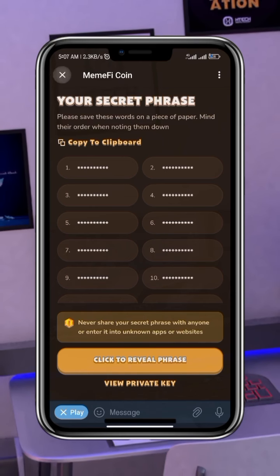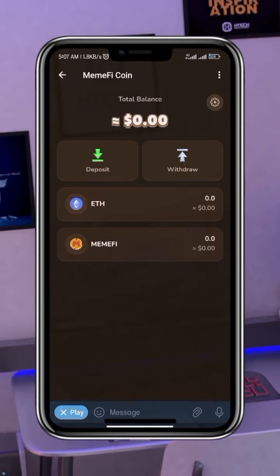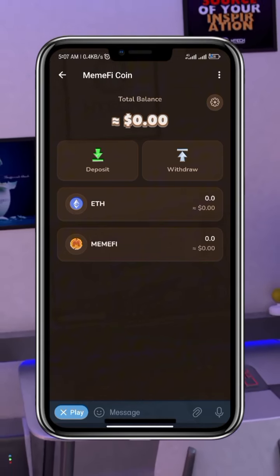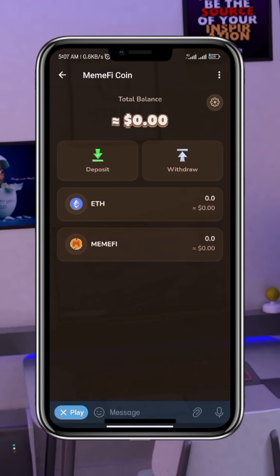It means that you don't need any third-party wallet for this MemeFi application. And all we'll be waiting for right now is the distribution and the listing process.